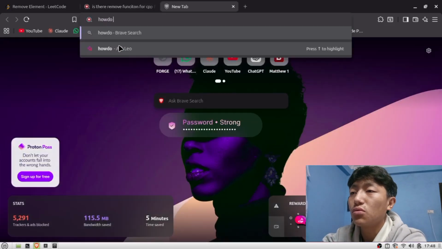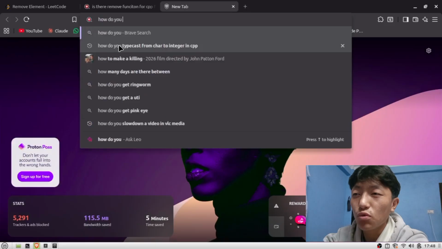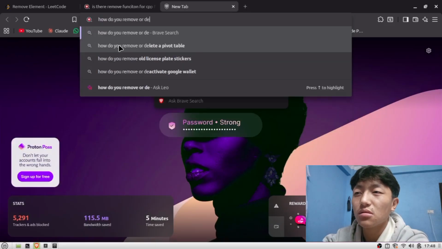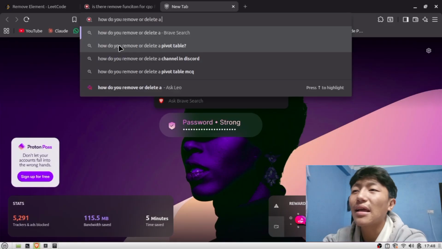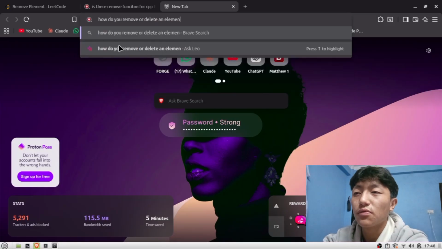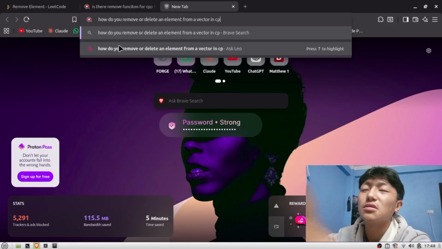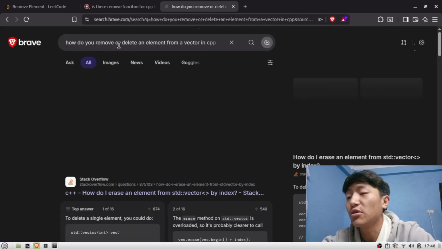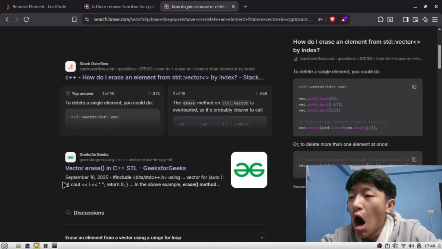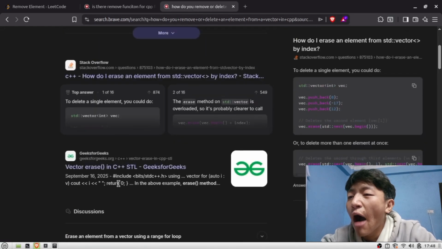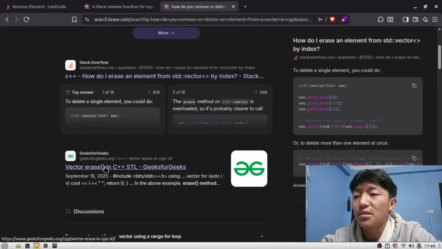How do you remove or delete an element from a vector in C++? Vector, or you could say array, but we are using vector, so vector erase. Yeah, I think it should be erase.